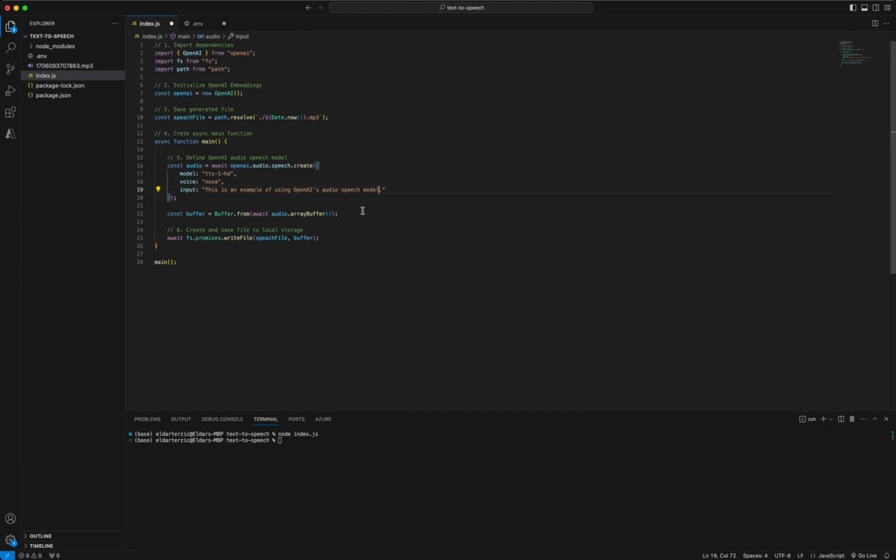Pretty simple and easy way of utilizing OpenAI's API for generating speech based on the text that you have defined as an input.